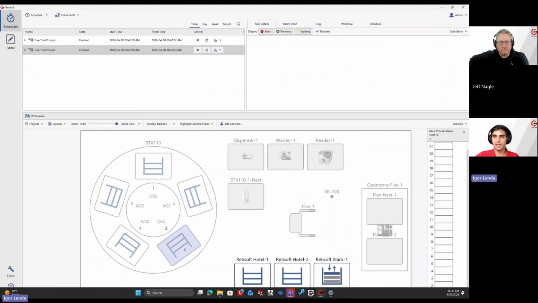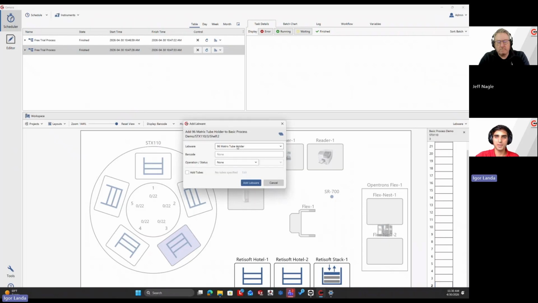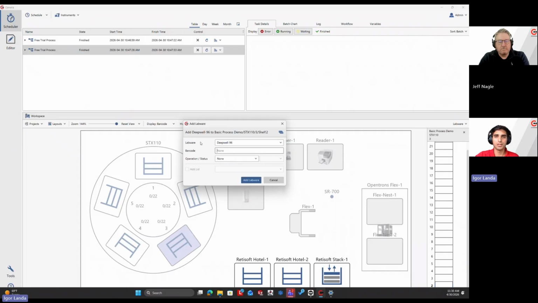So I'm going to double click on that, and then I'm going to scroll down. I'll just add this to the second shelf. That's okay, it could be anywhere in the hotel. And I'm going to add my deep well plate. And then you could pre-fill your barcode. I'm going to leave this to none for now because I know we added the operational status to the destination plate. So we'll just add that in.